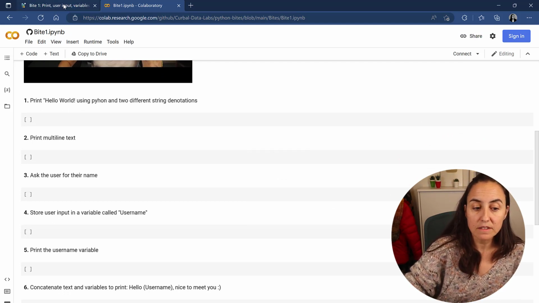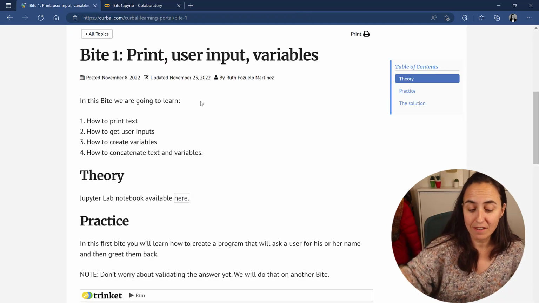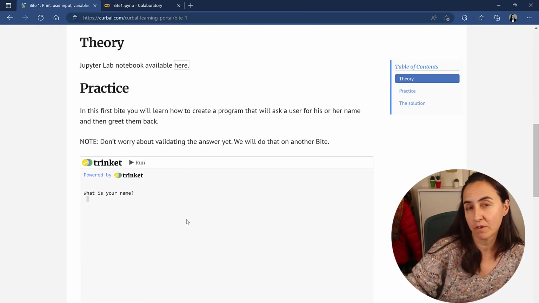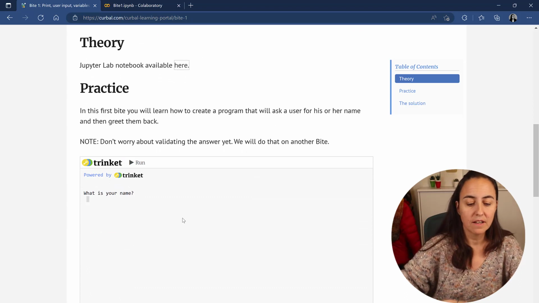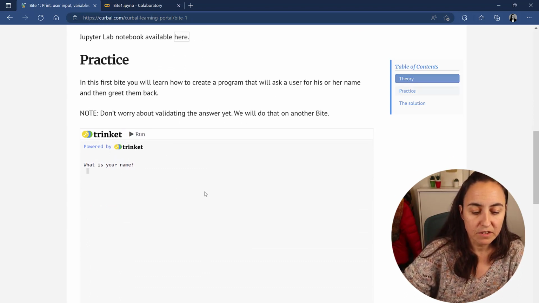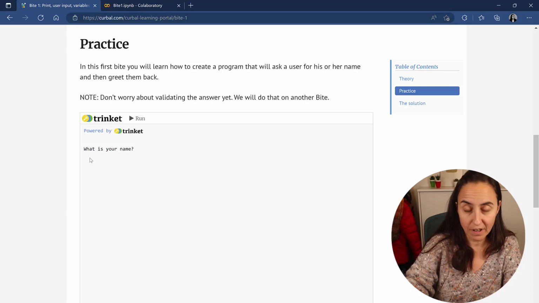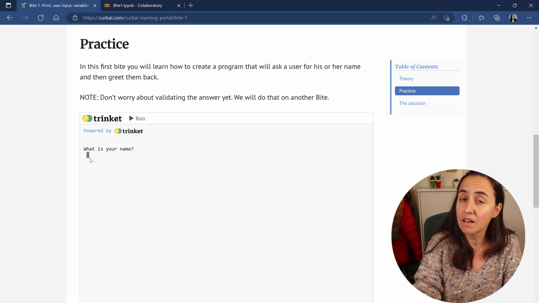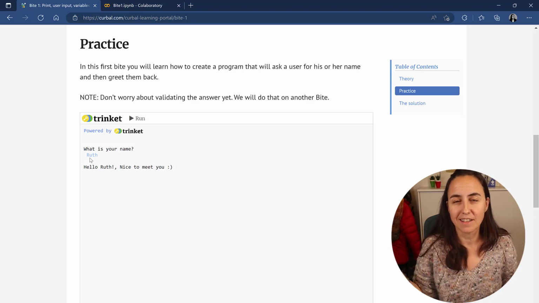And that's all. Then at the end, once we've done everything, you're going to create a program. You're going to put what you learn into practice, and you will see it here, Trinket. This is the program that we're going to create. The first one is going to be ask the player for their name, which is going to be, my name is Ruth. You click enter and it says, hello, Ruth, nice to meet you. So that's what we're going to learn today.